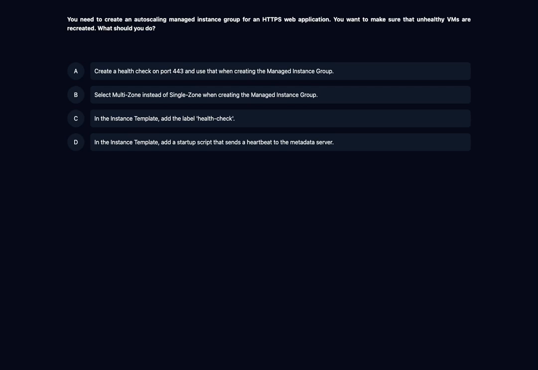B. Select multi-zone instead of single zone when creating the managed instance group. C. In the instance template, add the label health check. D. In the instance template, add a startup script that sends a heartbeat to the metadata server.